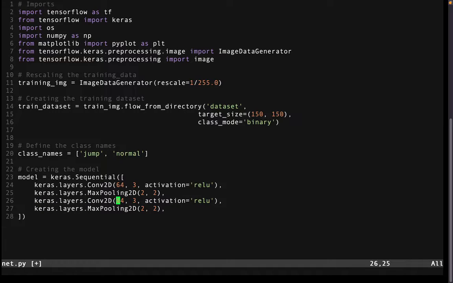Alright, now let me make that 32, and we will just say keras.layers.Flatten and keras.layers.Dense with a 2 and activation of sigmoid.